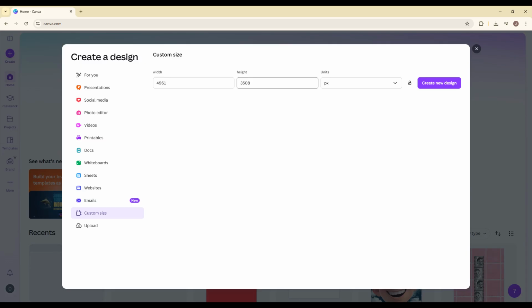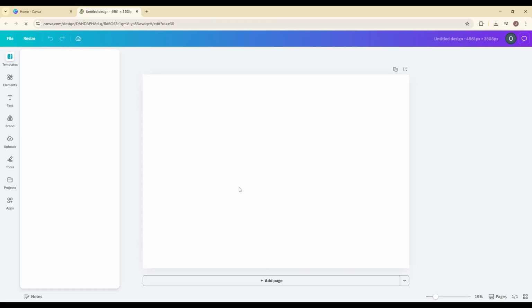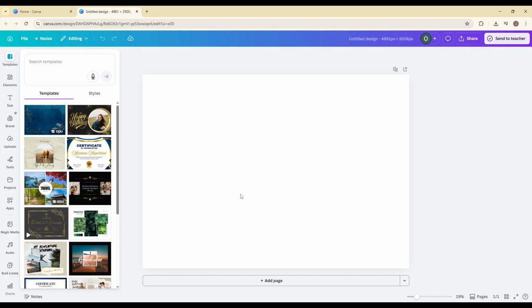Once you've entered the correct dimensions, click on the Create New Design button. Canva will instantly open a blank Canva in A3 size using the dimensions you provided. From here, you can start adding text, images, shapes, backgrounds, and any other elements you need for your design. Because you set the custom dimensions first, you won't have to worry about resizing later or losing quality.